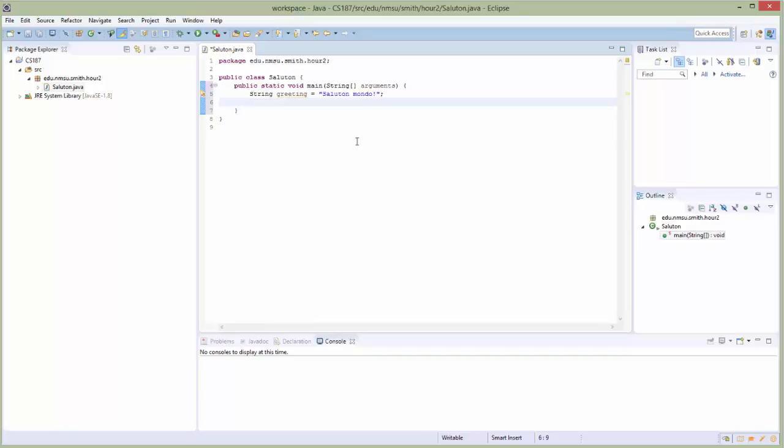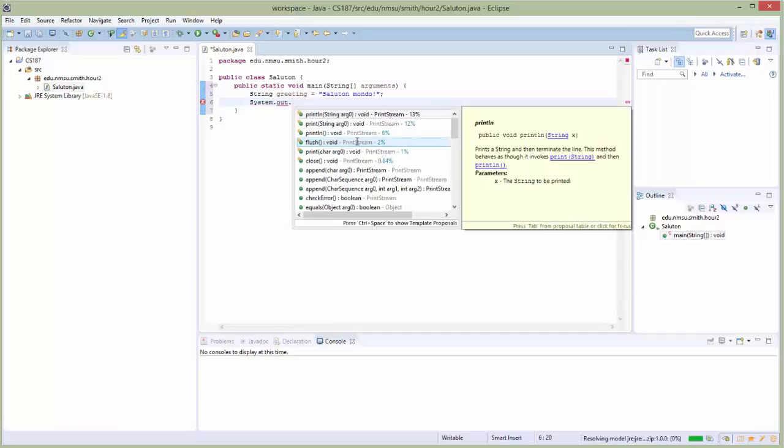System.out.println. Now notice as I began to type, we had this menu pop up, and it provides you an example of what it thinks is the greatest need based on what you're typing, which in this case println is what we're looking for.